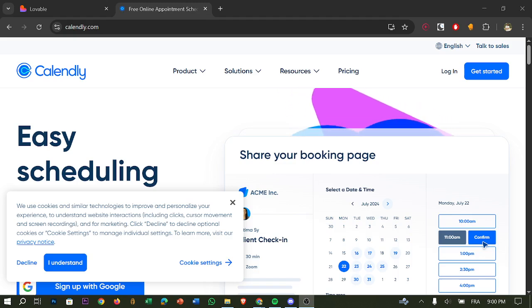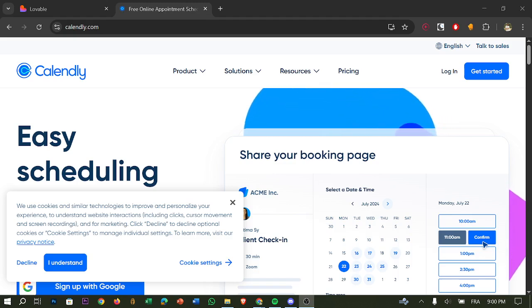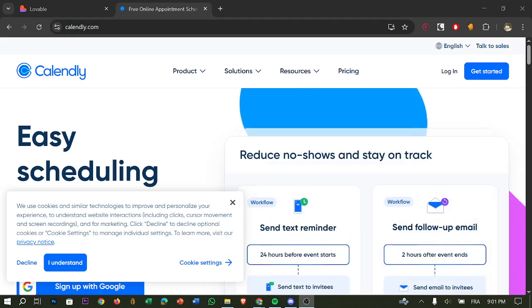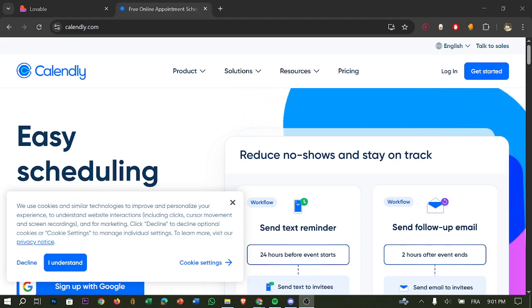Okay, so first things first, decide how you want Calendly to appear. Calendly offers three main embedded styles. Choose the right one. Most common options are inline embed, pop-up widget, and pop-up text.